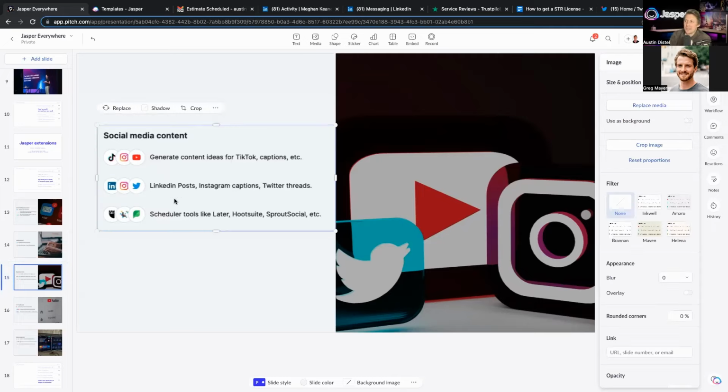LinkedIn posts, Instagram captions, Twitter threads. The content demands have never been higher than they are today. And if you interview anybody in marketing or sales, they're going to say they're creating more content than they did last year here in 2023. So if you are creating long form LinkedIn stories, if you're trying to figure out that perfect, clever Instagram caption, or you're trying to create viral Twitter threads, Jasper's just one click away to help you do that.